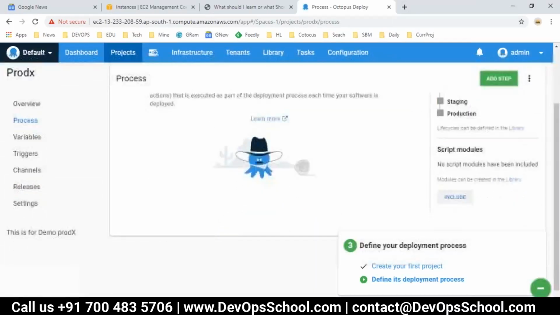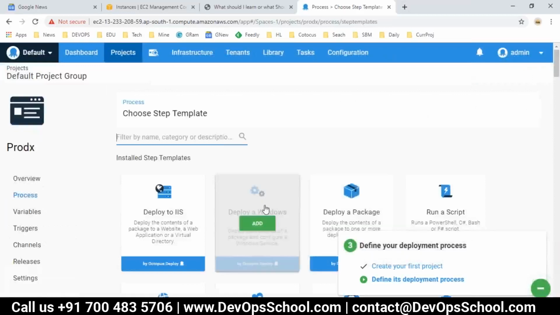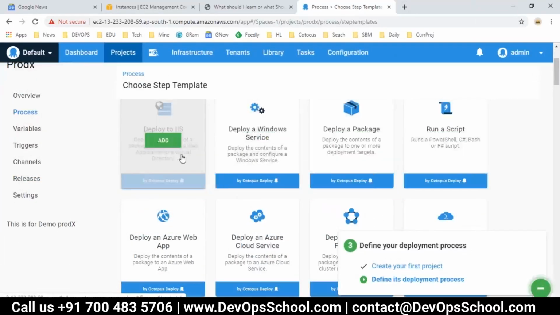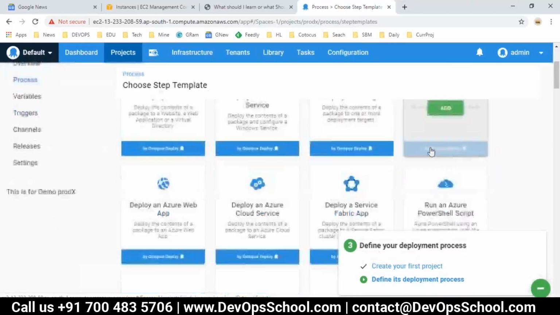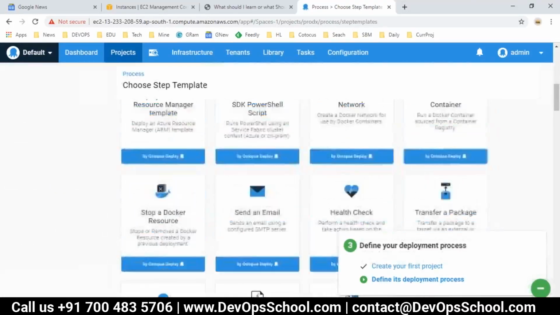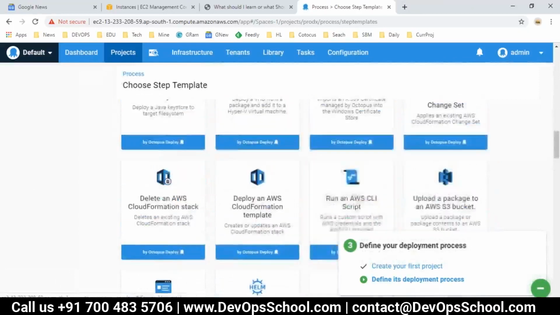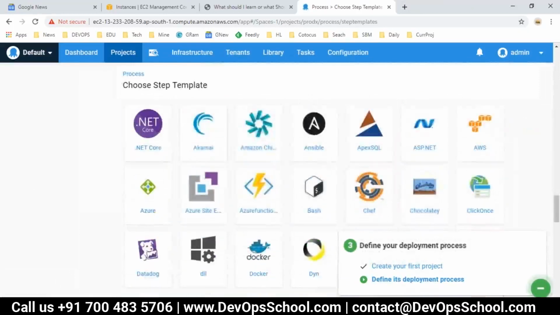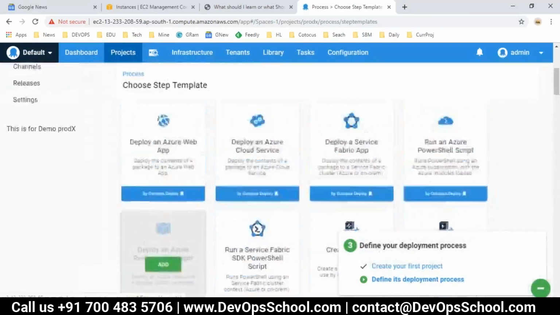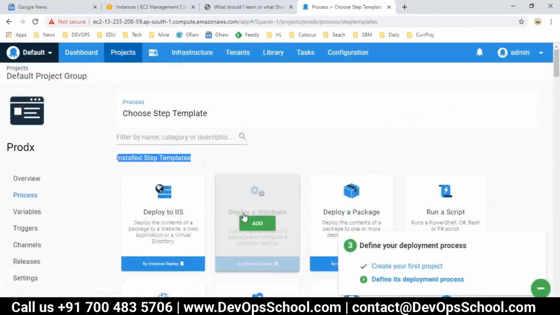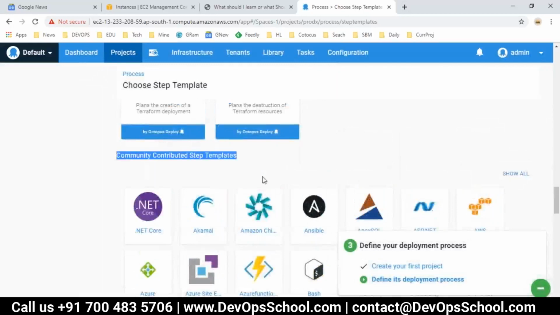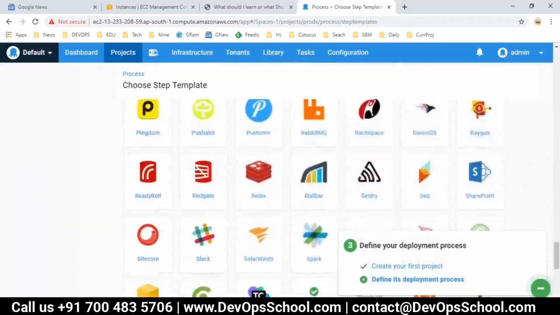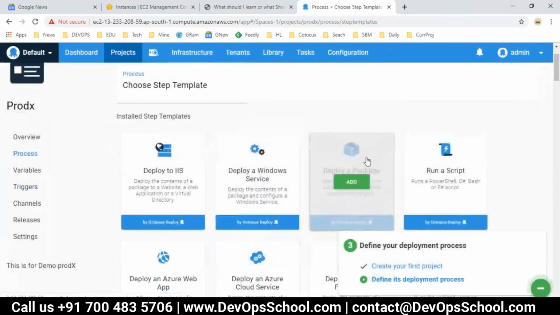And here, add step. And here if you see, when you want to add a step, you have multiple steps. You want to deploy to IIS, deploy to Windows services, deploy a package, run a script, do the Azure deployment, and if you scroll down, a hell of a lot of things you have. These are the templates given by Octopus Deploy. But if you scroll down, you have some of the community contributed templates also. So right now I'll just go with one of the simple things, deploy a package.